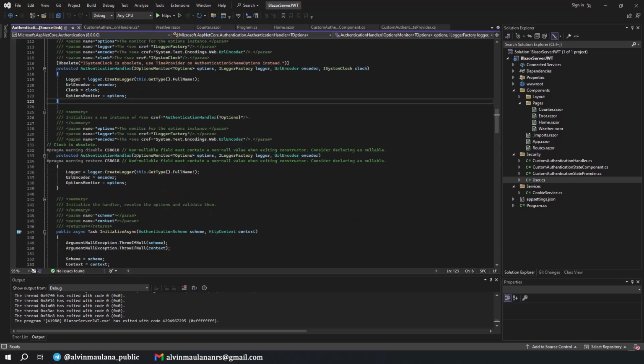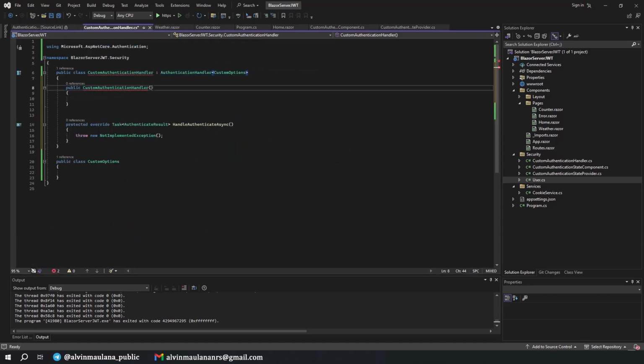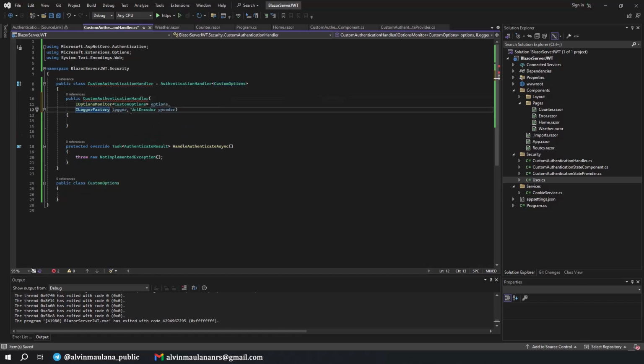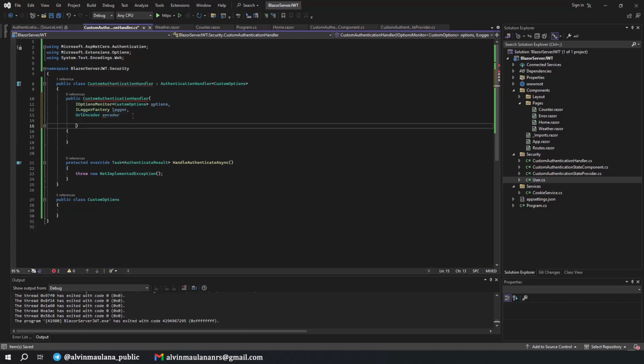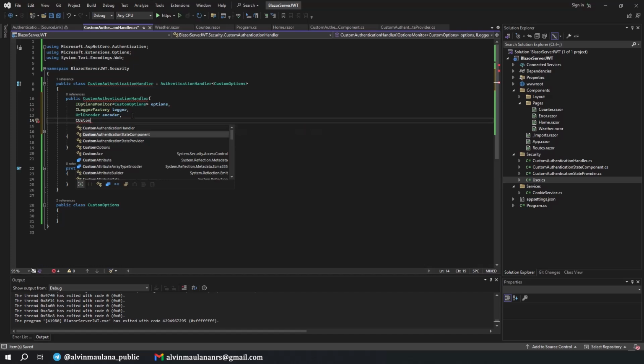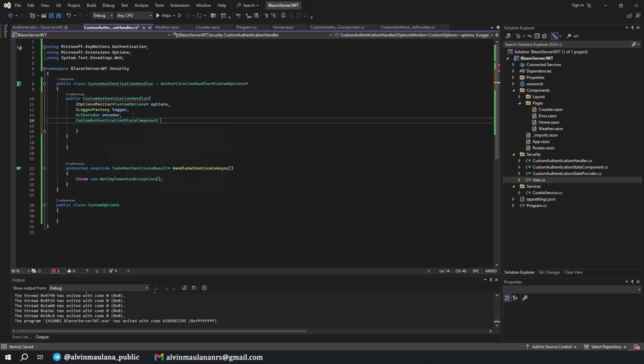I think I want to call this one, copy and paste here, and the option is custom option. Okay, let's make it better, and then we will call our custom authentication state component. Custom auth maybe, or auth only. Auth is okay, auth.